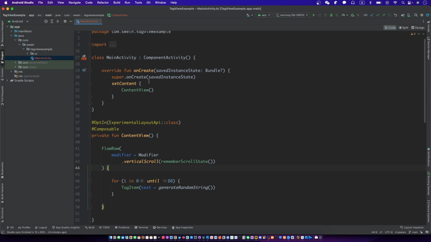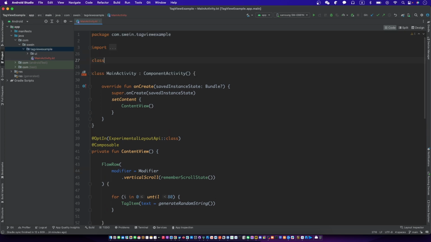Let's create a view model that includes a mutable state list for tags and 2 functions for adding and removing a tag.